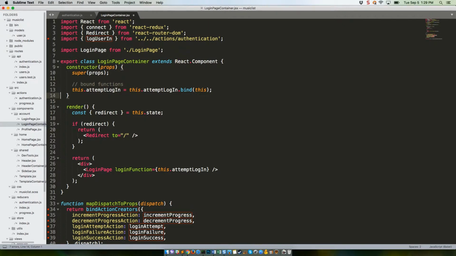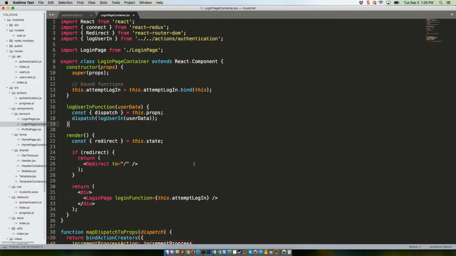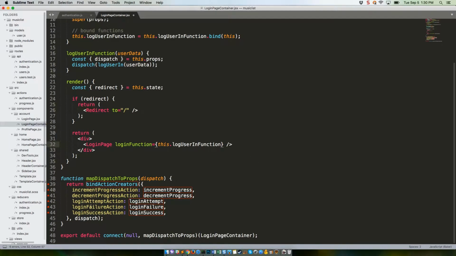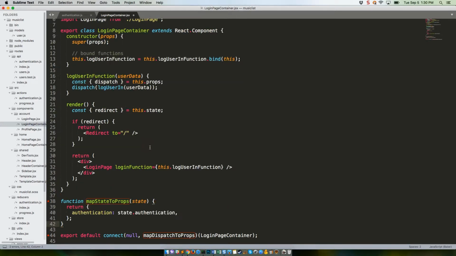Much like with logging out, we still need a small method to pass down to login page as a prop, so below the constructor but above the render block, add the following. Then change line 13 to bind to that function instead of our old one, like this. And then change line 32 to reference it, like this. Now skip down to the end of the file and delete the entire map dispatch to props block. We're going to replace it with the following code. Then change line 44, the final line of our file, to reflect that, like this.